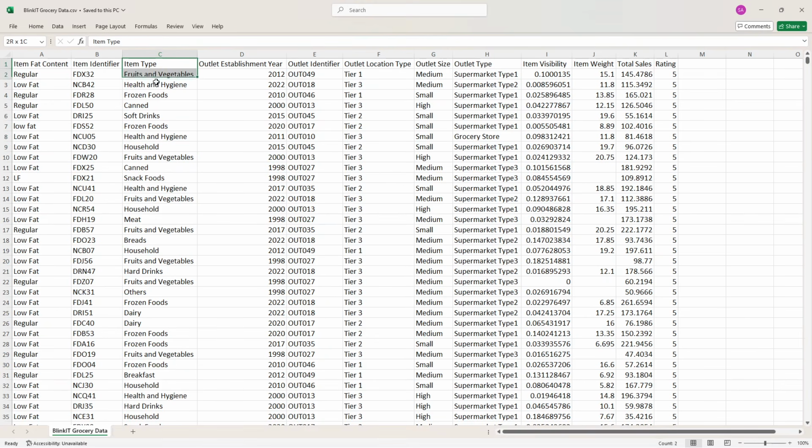So likewise, this is an item type. Then this is an outlet establishment year. So what does this mean in our particular data? Blinkit has different stores which have been established in different years, right? Because let's say there are tier one, tier two, or tier three cities. In a single pin code, there might be 3 to 4 stores available, right? But as demand increases, they have to launch new stores, right?